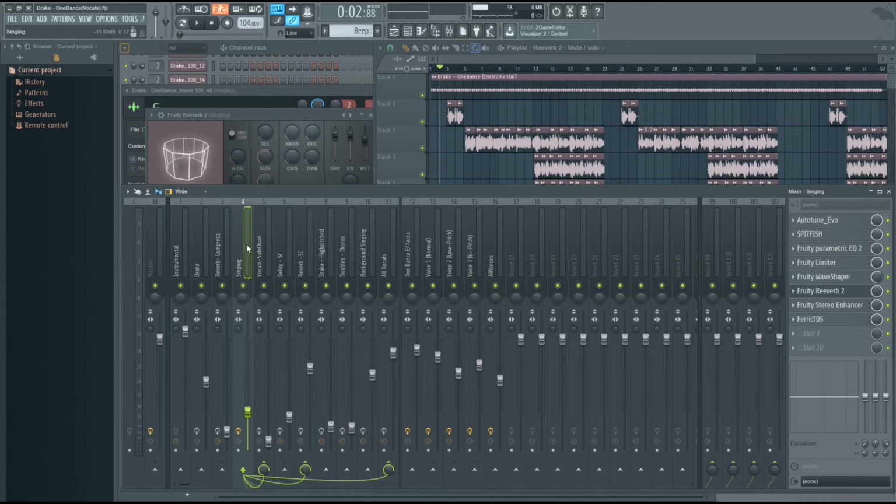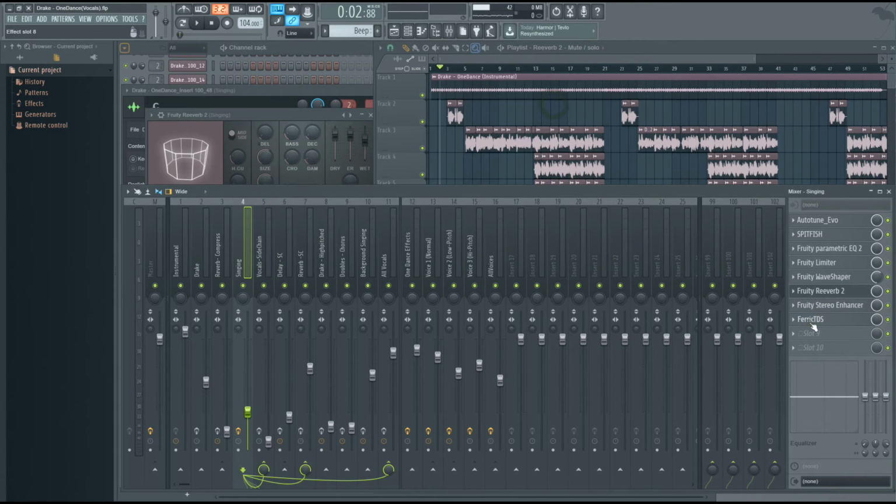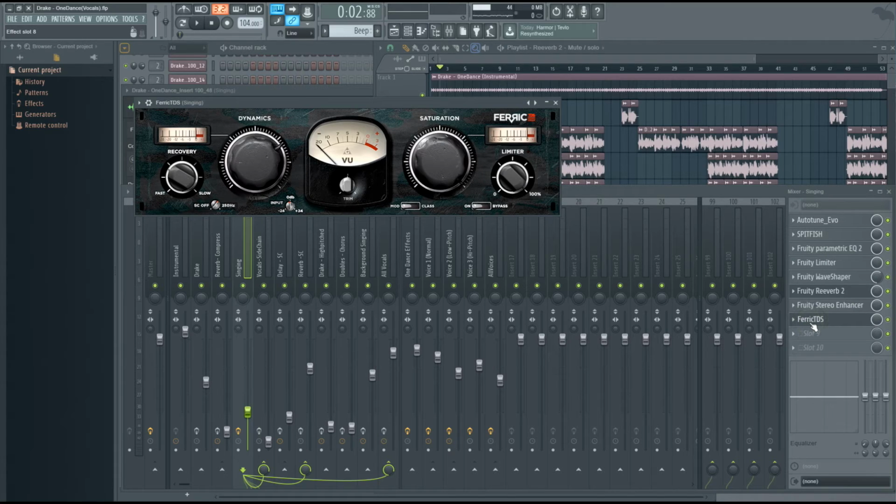So the next effect that I used on the singing vocals was a stereo enhancer to make it sound a little bit more in the background. So just Fruity Stereo Enhancer and then click on 4 strings. Preset works really nicely for this one. And then again, I added the Ferric TDS, which is so amazing for the fact that it's free. So download that one. And I think I just used it on a preset as well. So it's probably like Max It or something like that. Yeah, that seems to be the one that I use.